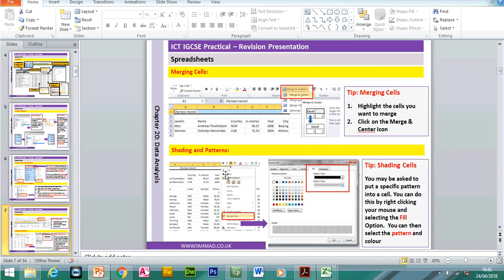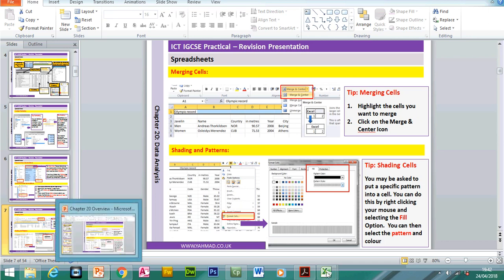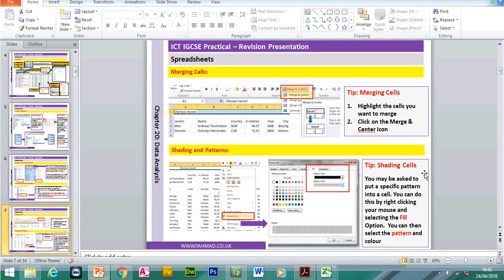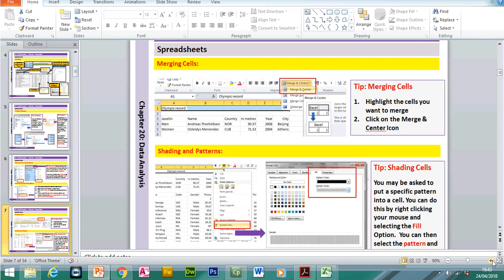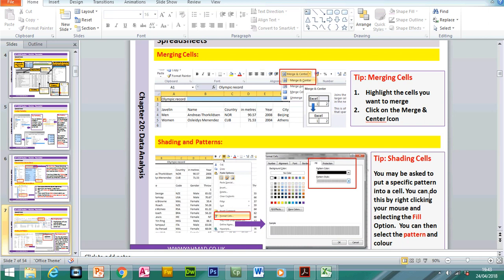Okay, and shading and formatting, again, to insert a color is quite straightforward, but sometimes they may ask you to insert a pattern and then a color. So you may be asked to put a specific pattern into a cell. You can do this by right clicking your mouse and selecting the fill option. You can then select the pattern and the color.